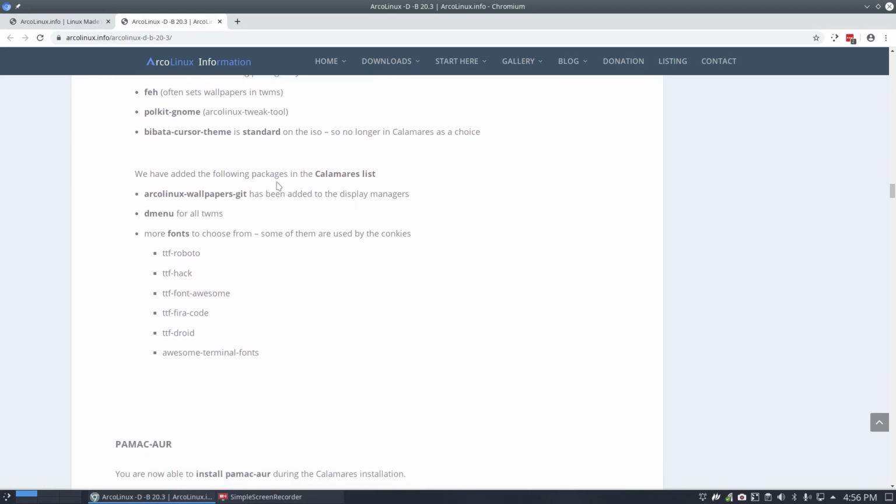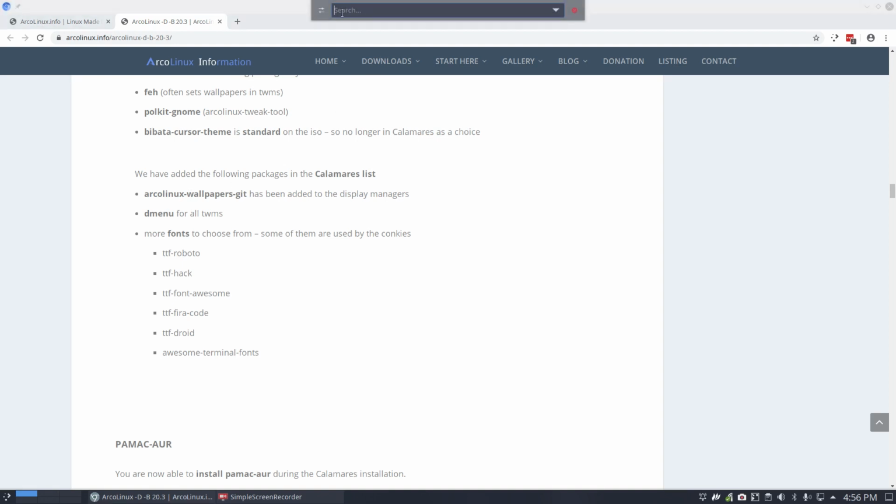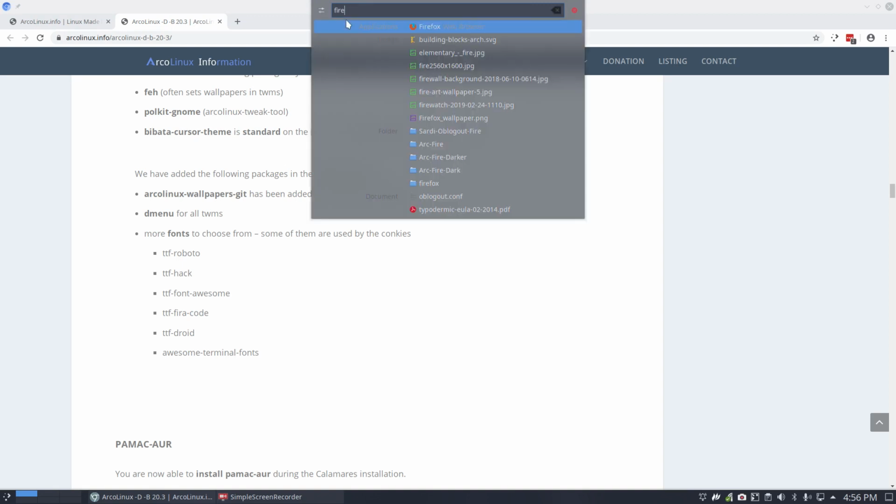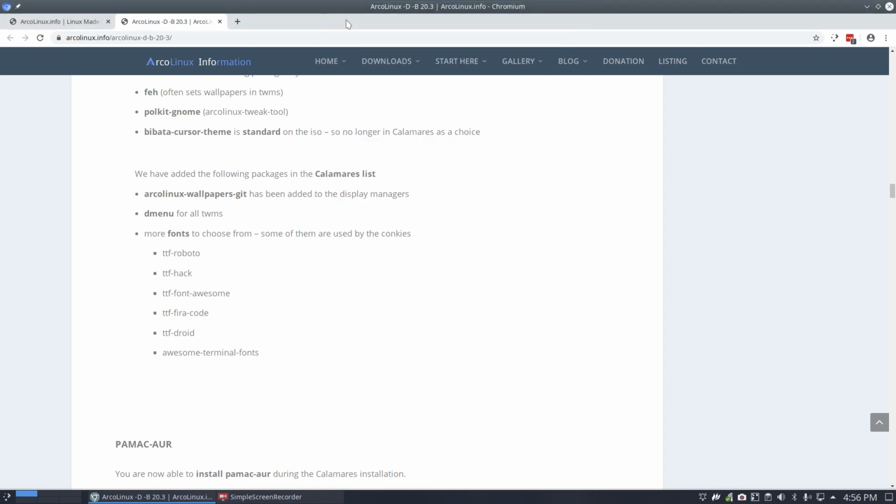We have added the following packages in the Calamares list. ArcoLinux wallpapers are there because we don't like a black screen, right? So we get at least the wallpaper from ArcoLinux, the green and the mountains, that thing. Dmenu will be there, so Super+Shift+D is going to help us here in Plasma. It's going to work as well. We've programmed the keyboard shortcut for it, so we can type and launch our applications, right? But you know, dmenu is this yellow font up there.